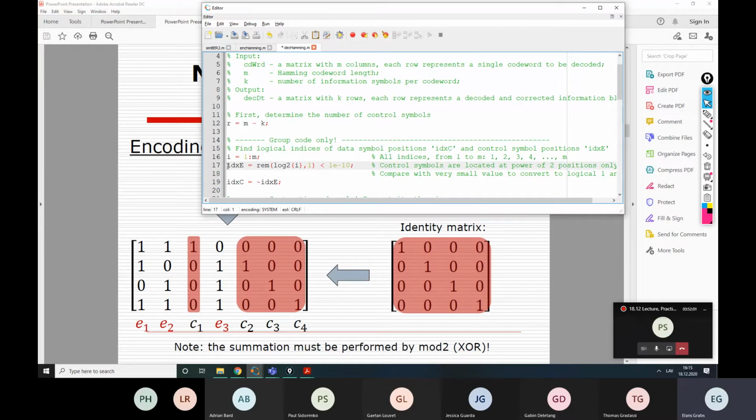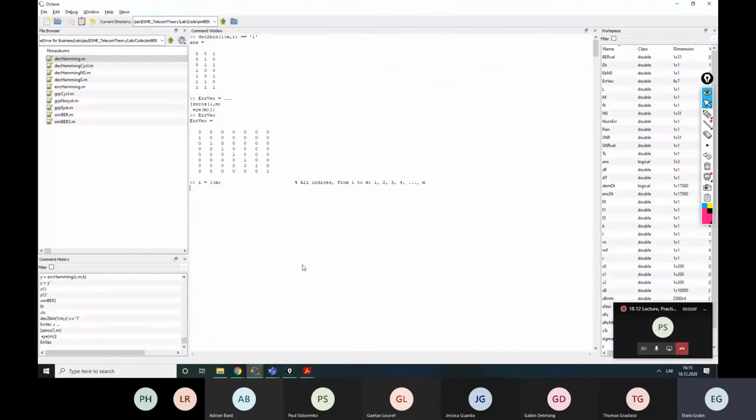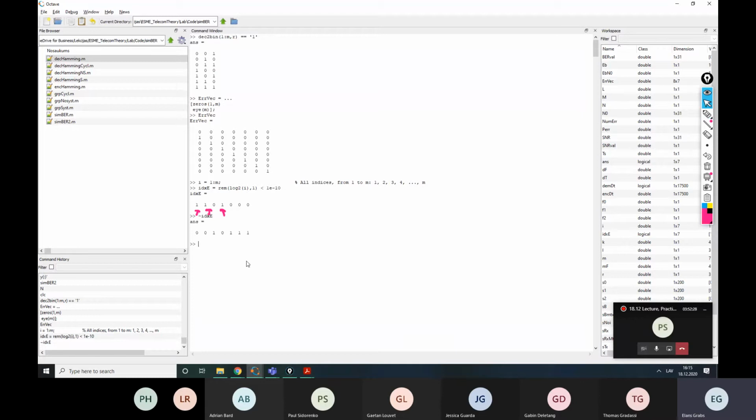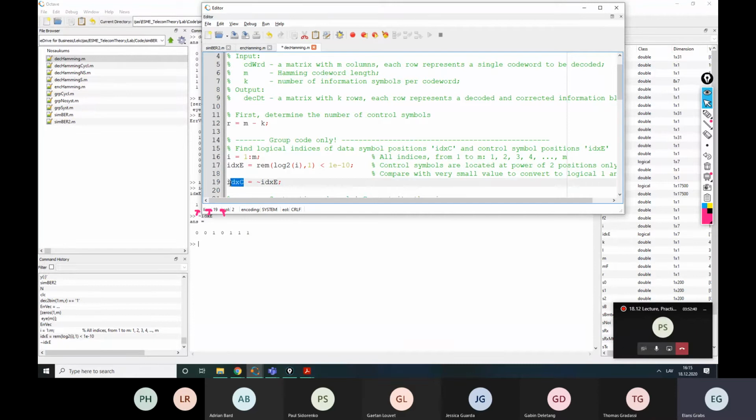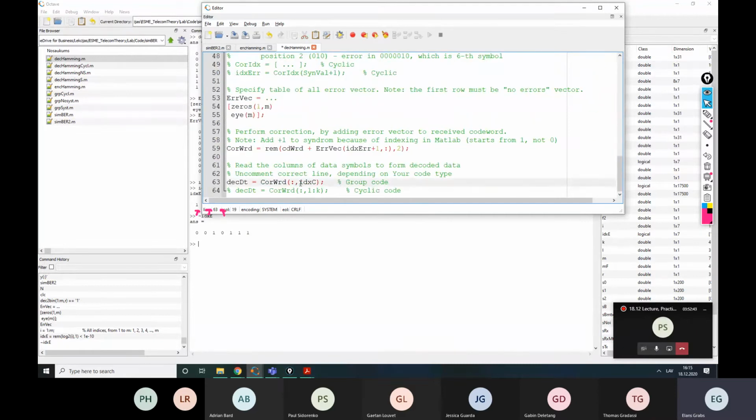Let me demonstrate how this works. For example, I have M7, and this will produce this logical array. Here we have an error correction symbol, here, and here. Those positions are error correction symbols. We are interested in the inverse of IDX, where the information symbols are located. And we use these indexes to read the corresponding columns from the matrix, right? That's why we uncommented that line where we used IDXC here.